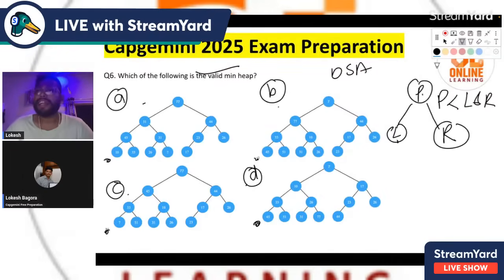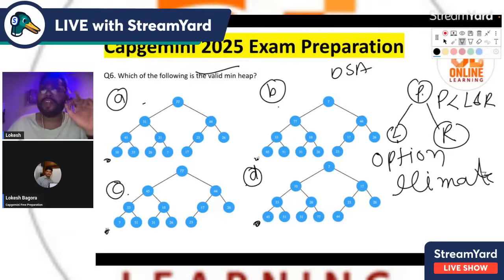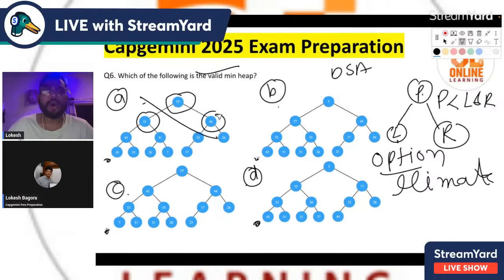Okay, so let's solve. Let's apply the option elimination method here. Let's eliminate the options, because there is 1 minute for one question. So you need to apply this trick, that is, you need to eliminate the options. You can see here the root node is greater than the left child and the right child. So option A will definitely not be correct. Next, we will check option B. You can see here the condition is true.